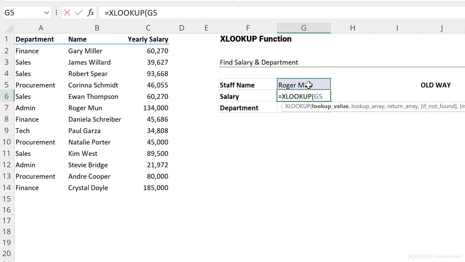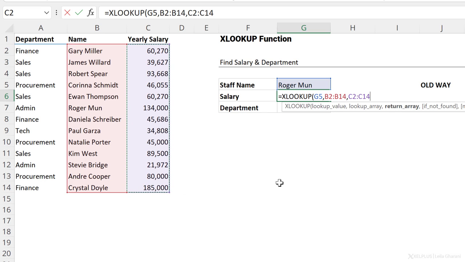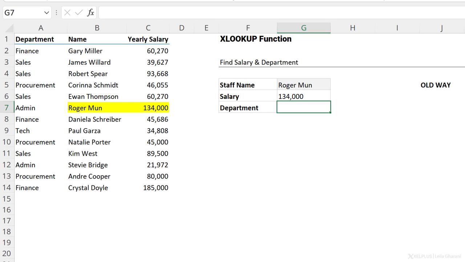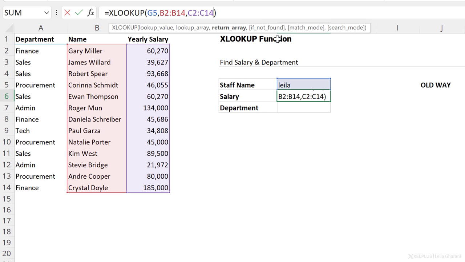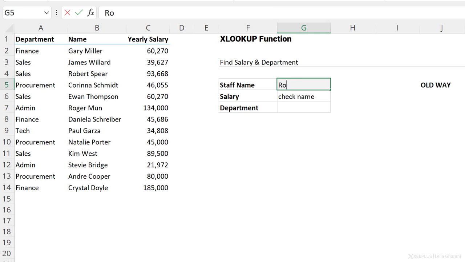We need the lookup value, which is right here. Where are we looking this up? We don't have to worry about selecting entire ranges, just where this name is sitting in, and it's sitting in here. Then what do we want to return? We want to return the salary. We don't need to worry about an exact match because that's the default. We're going to press enter and we have our salary. If we want to account for missing data, so if we don't want to get an error when we type a name that's not there, we can take advantage of these optional arguments. So if not found, I can put check name.